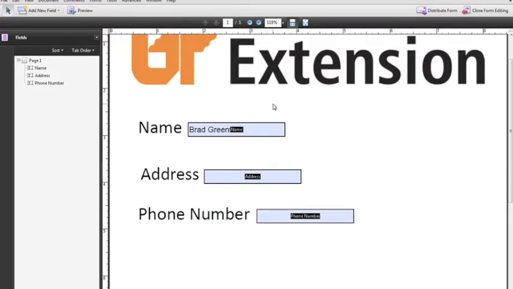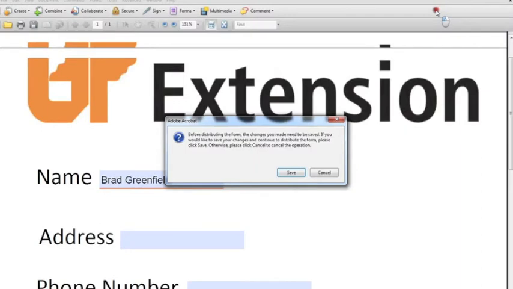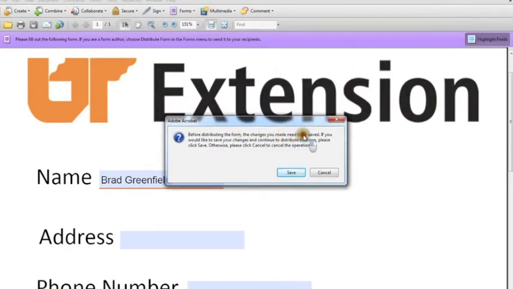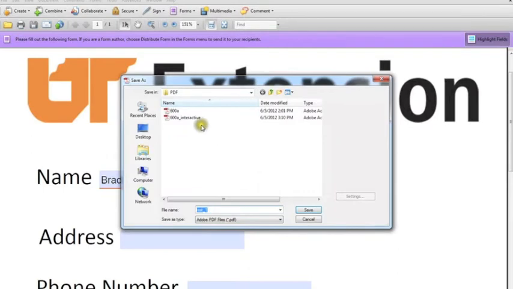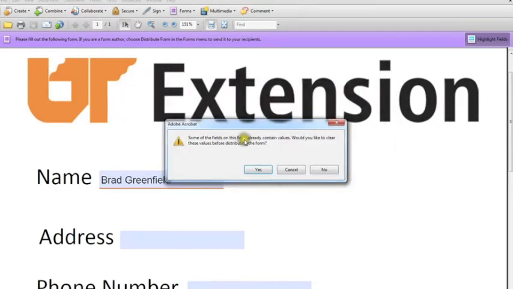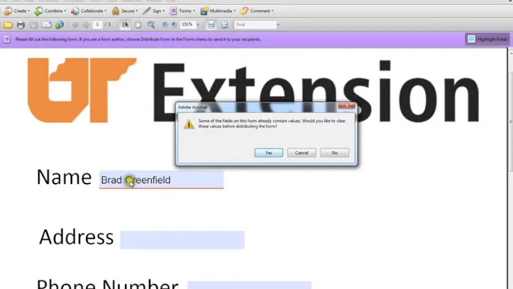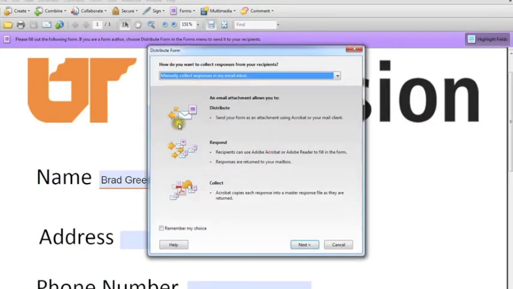So now there's a couple ways we could do this. We could close form editing, save as, and save this as just another form that we would email out. But what I want to do is get into a little bit of the distribute form options. So I want to click on distribute form, and it says before distributing the form, changes you've made need to be saved. So I'm going to save it, and I'm just going to select test 1 INT for interactive and select save. And it says some forms are already filled out. If you see here, it still has my name, so I'm going to select yes for them to erase that.